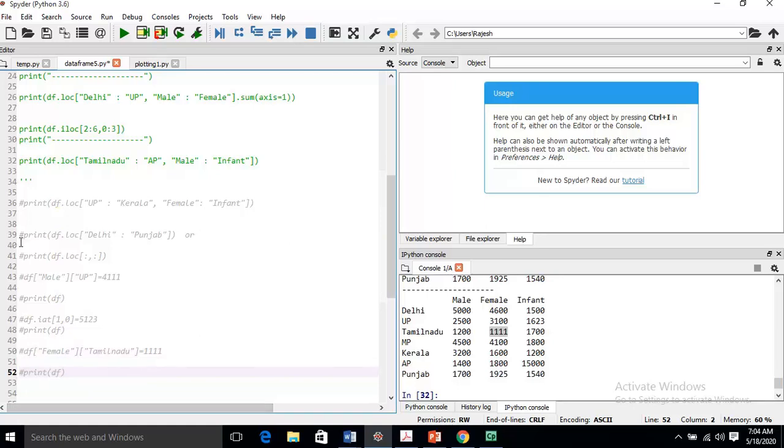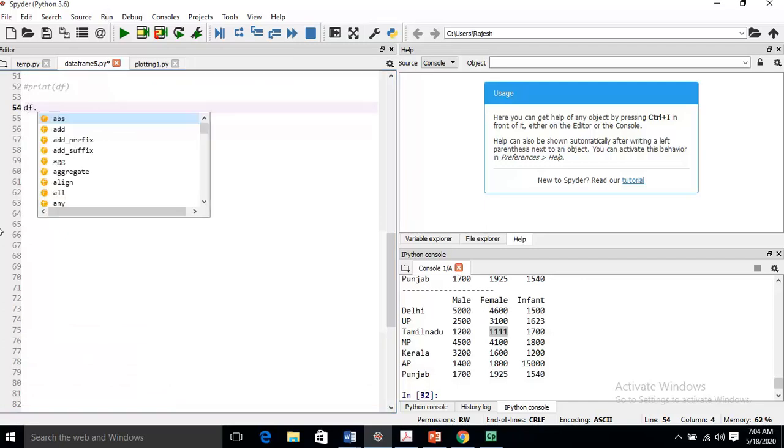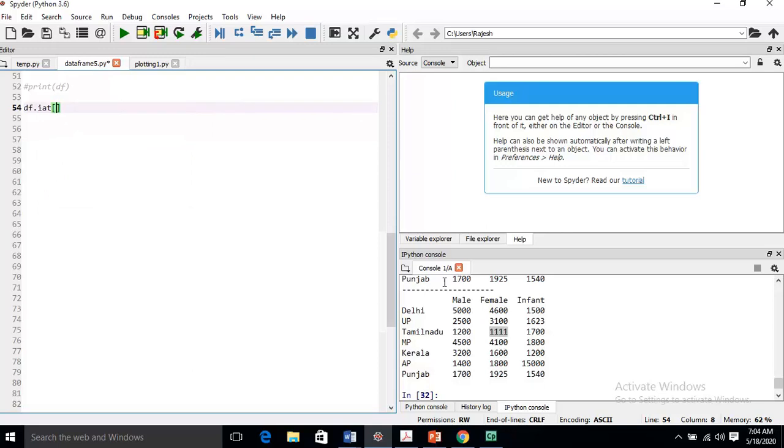df.iat, and how I will use that, you just see, df.iat, first is the row index 0, 1, 2, this is 2, then the column 0, 1, this is 1, and here I am taking the value 2345, and here I am going to print df.